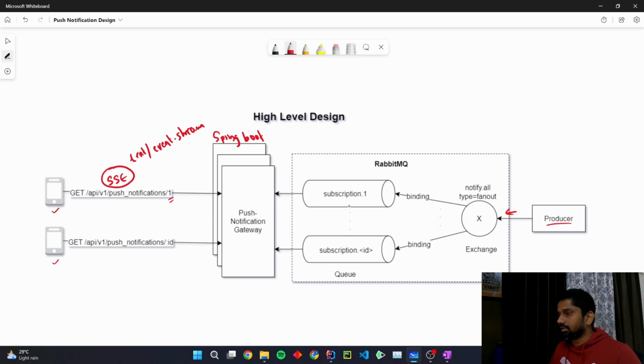So here you can see that whenever I create a connection, or whenever I call the REST controller, one queue is created in RabbitMQ, such as subscription dot the ID. So let's say tomorrow a new device comes with ID, let's say 2, then a new queue will be created in RabbitMQ. So each queue in RabbitMQ is associated with one device, or we can say one subscription. So what is this queue?